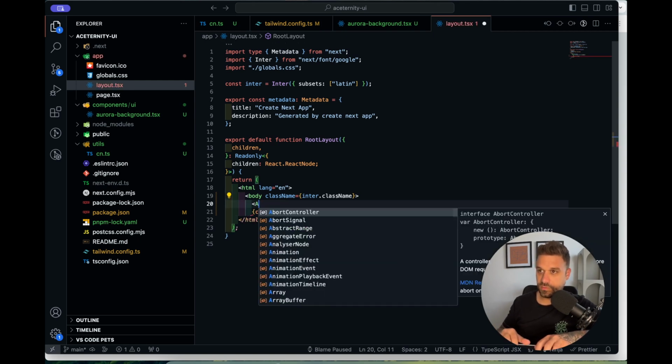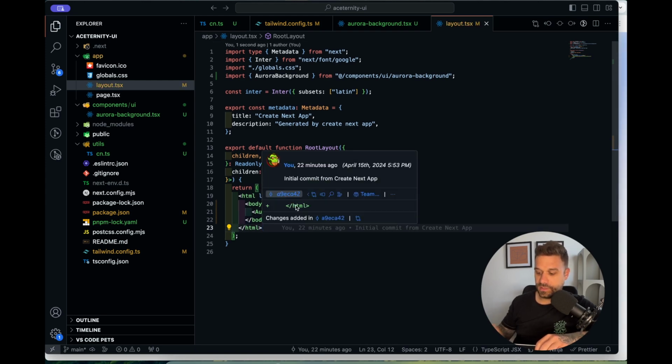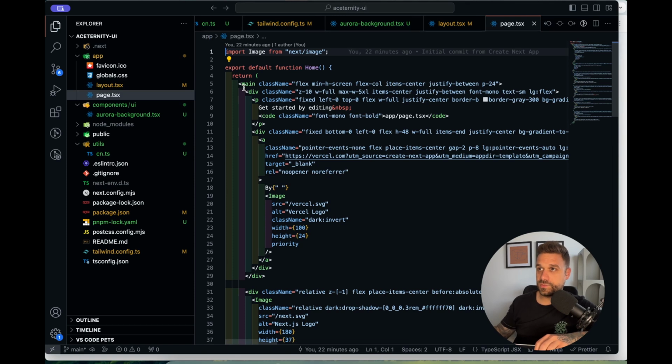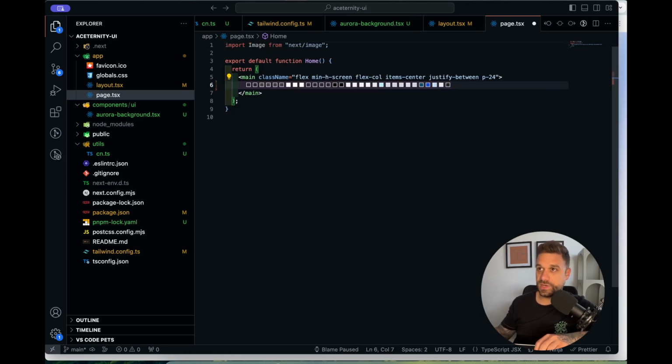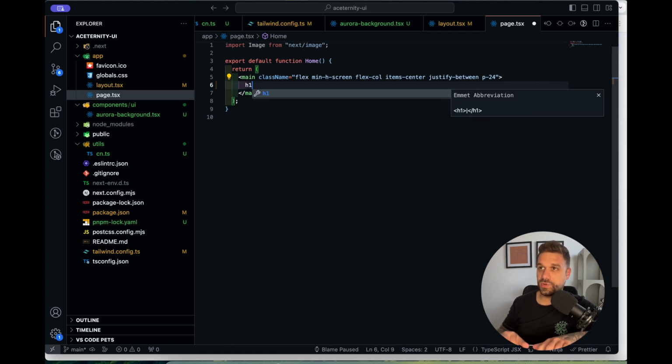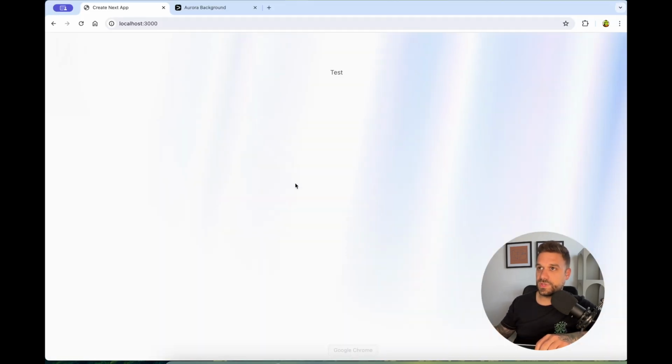Now everything we need to do is just to put it inside our layout. So here we can call for our Aurora background, and we are going to put the children inside that component. And now when we go to our page, I'm just going to remove all these default things by Next.js, and I'm going to put H1 test, and let's see what we got. So there it is. We have our Aurora background component. This one is really bringing your application to the next level.